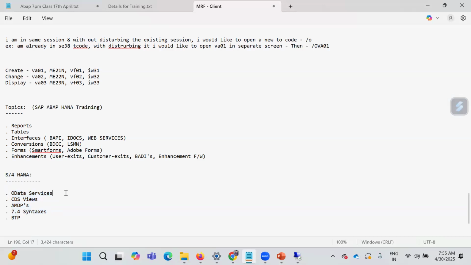OData services creation we will do from scratch, and CDS views we will create from end to end, and AMDPs also, and 7.4 syntaxes. BTP I'm giving as a complimentary session to make you understand what exactly BTP is and about it. Any questions till now?